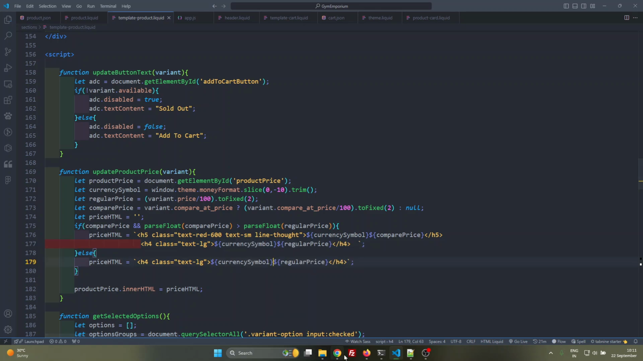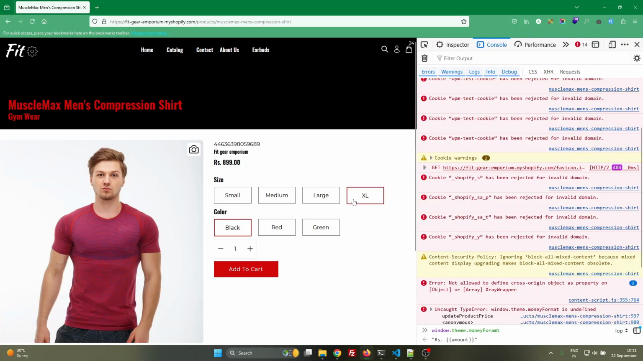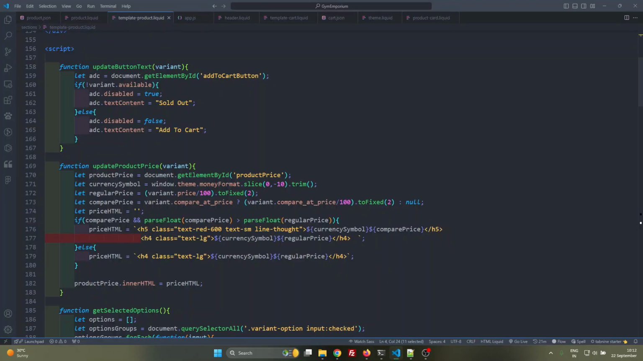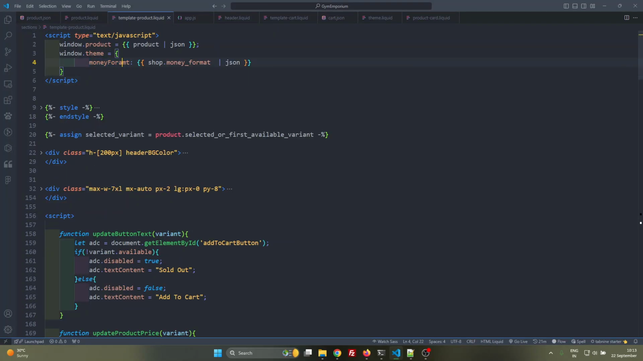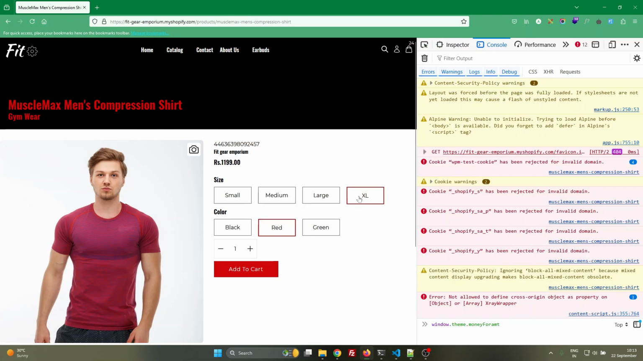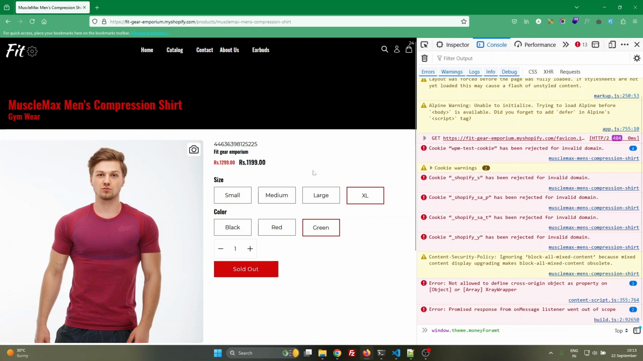Now let's save this. Let's refresh the page. Now you can see there is an error here. Let's check that. It says money format is undefined. There might be some spelling mistakes. If we go up, you can see we have these typographical errors here. Okay, let's change this and save. Now let's check on the front end again. Okay, you can see we have successfully created the functionality to update the price when our variation changes.